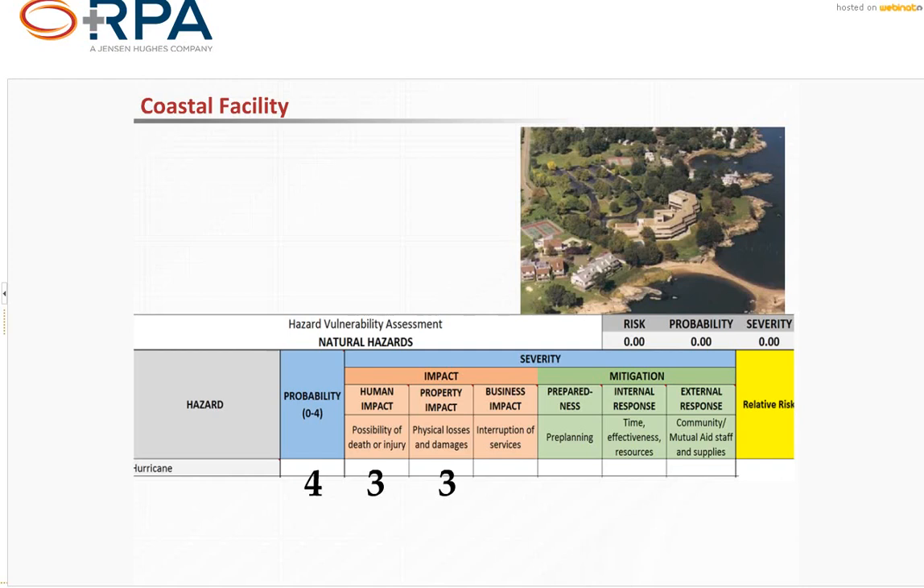For business impact, well, let's be honest. We're probably going to have to terminate non-essential services, and our essential services are going to be interrupted. This is going to be a big event. So you can see how we score that based on our discussion amongst our group of what the impact would be. The next part is mitigation. Well, what's our preparedness? Well, in this particular example, this facility hasn't done what they had to do.